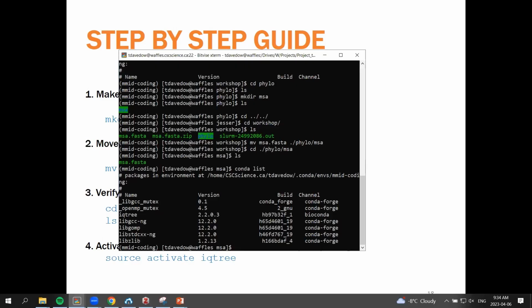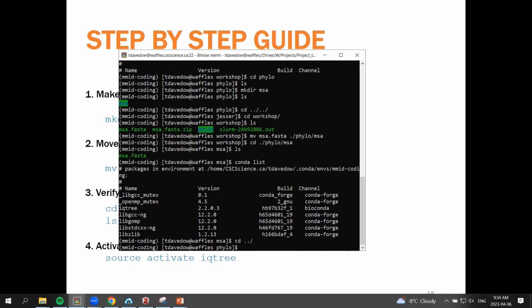Okay, so we should have our MSA folder. We moved the FASTA file into our MSA. Now we should be able to activate whatever environment your IQ-TREE is built in. I had previously called it IQ tree. So return to the phylo directory.